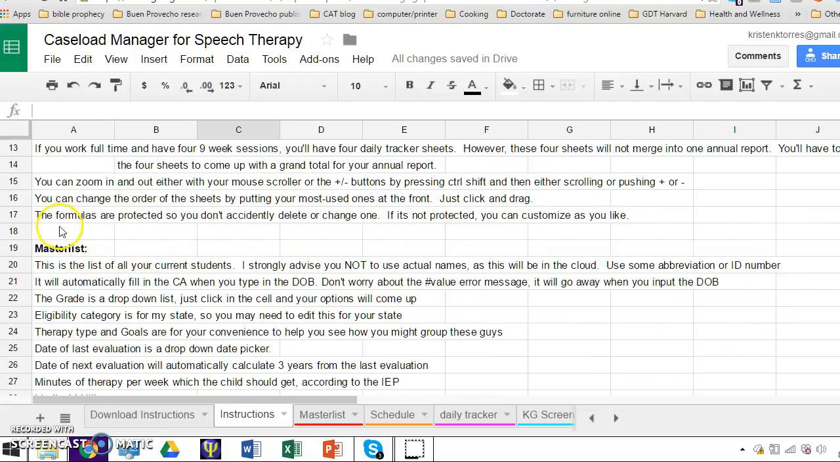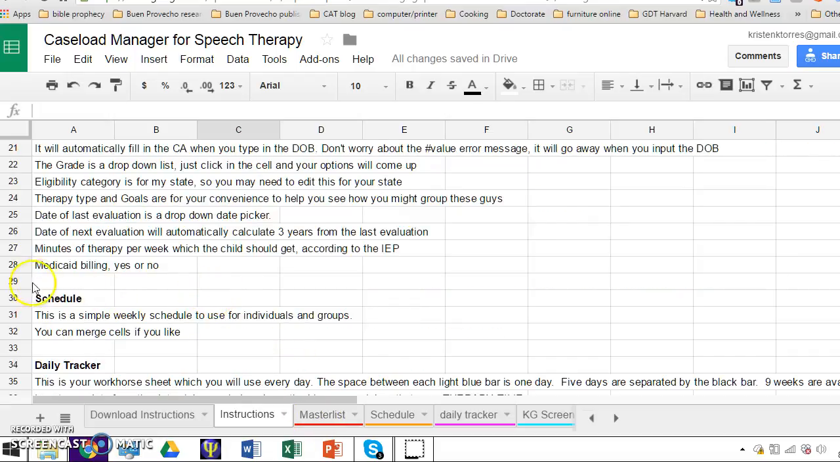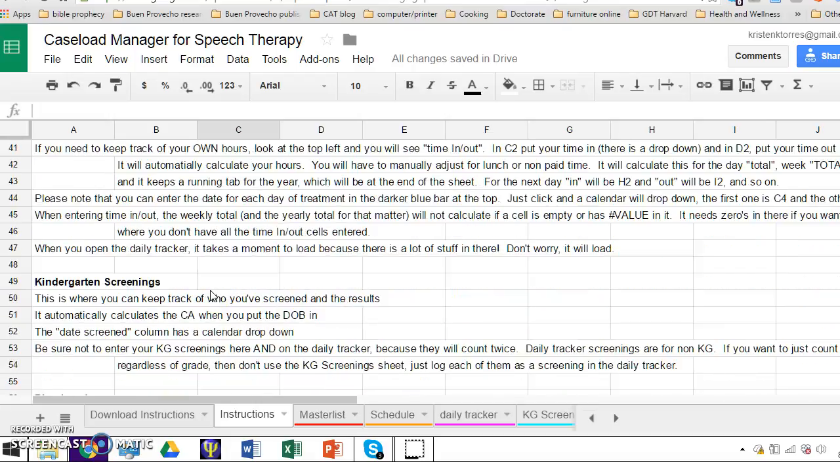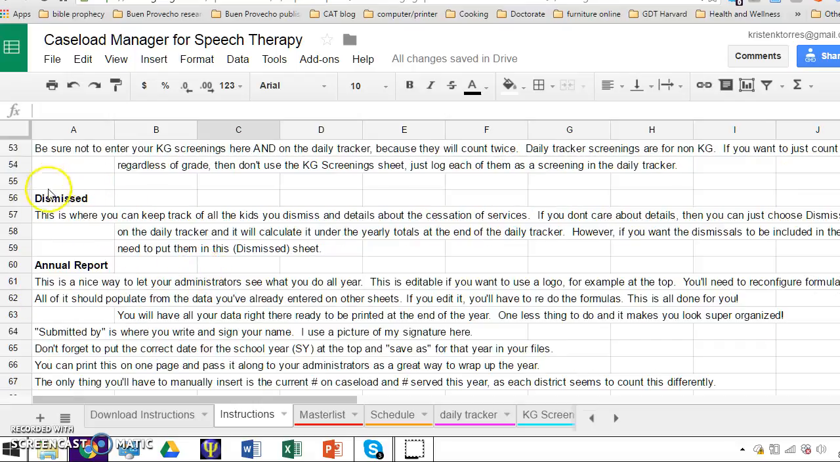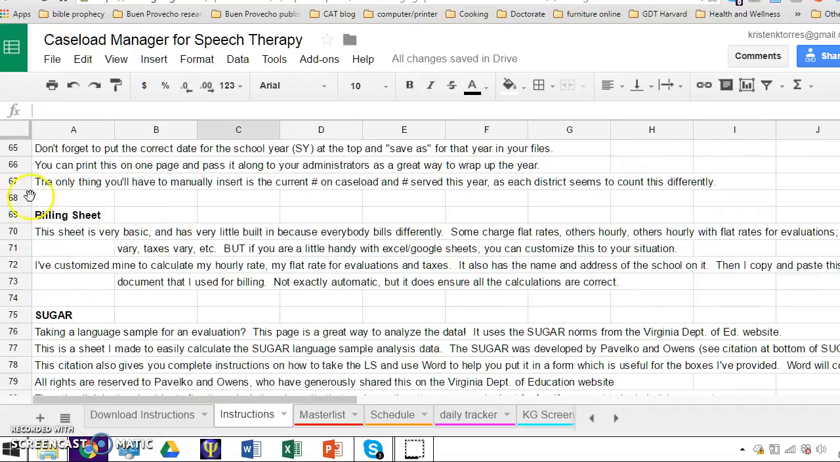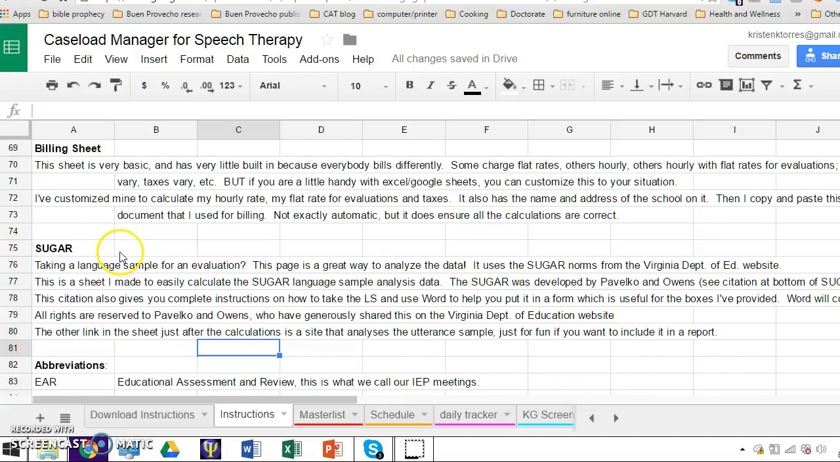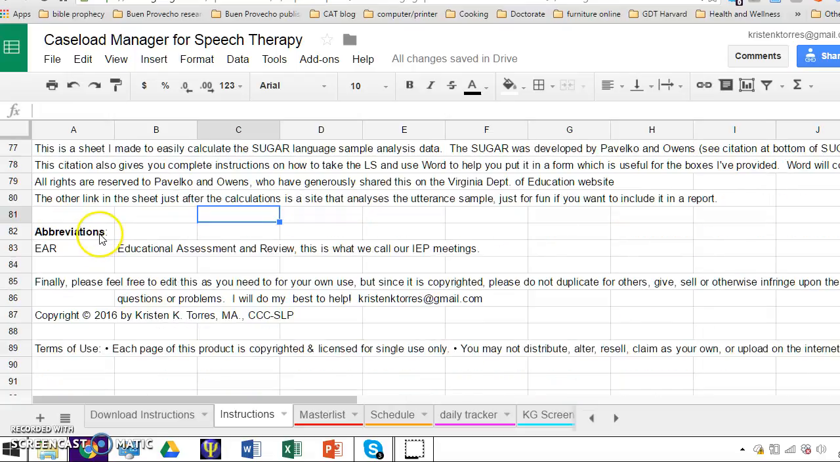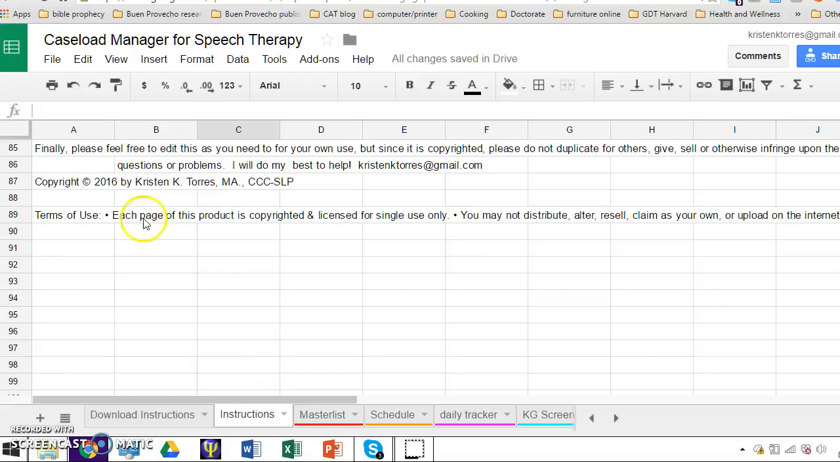There's a tutorial and a section here for each sheet. Master list, which is down here, then your schedule, your daily tracker, detailed instructions on how to set it up and how it works, your kindergarten screenings, all the kids you've dismissed, your annual report, a billing sheet, and the SUGAR, which is a way to quickly analyze a language sample. Also, please just notice that there's some housekeeping here and about the copyright.